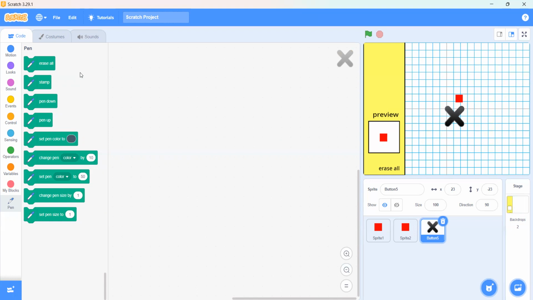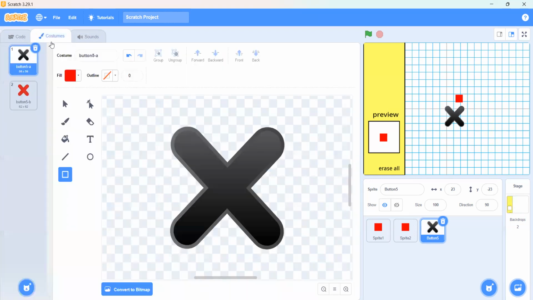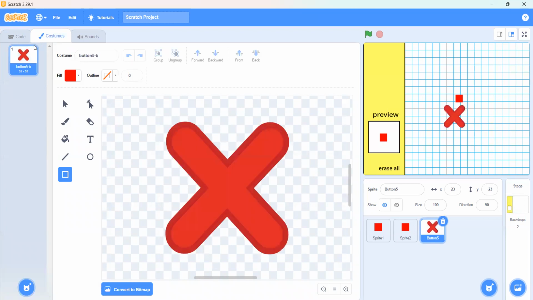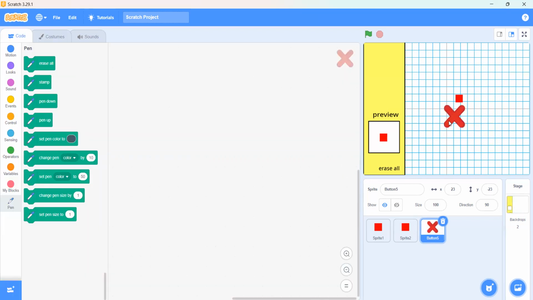And then what we have to do is go on its costumes and delete this black costume, so that we can have this red costume here. Then we can decrease its size because it's too big for us. We can set it to 50. I think it's good.